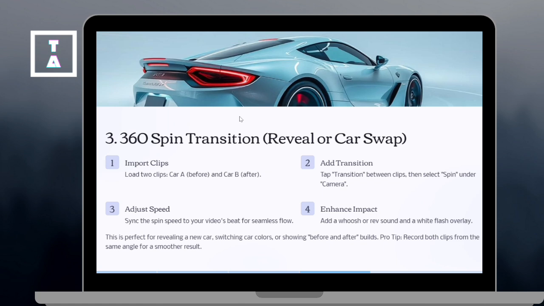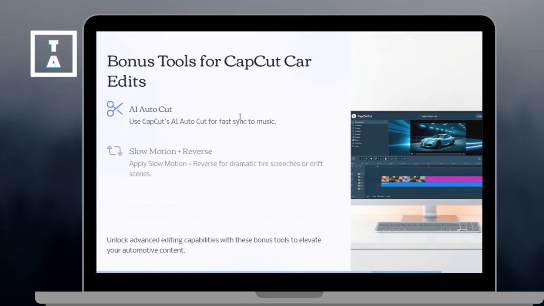and select Spin. Adjust the speed to match your beat and add a whoosh or rev sound effect for the impact. You can also add a flash overlay at the moment of the switch.